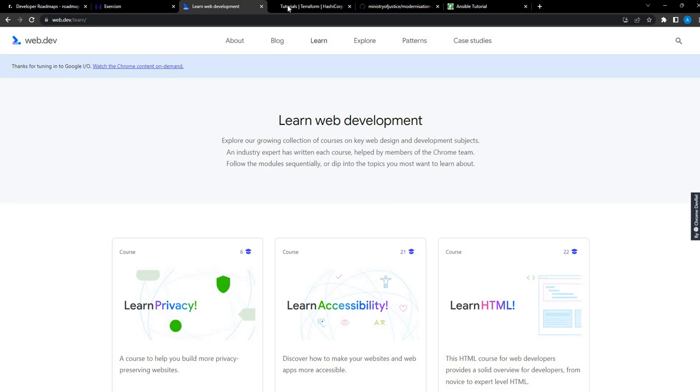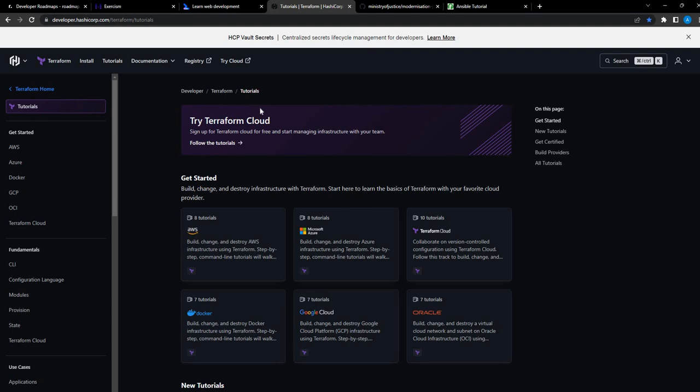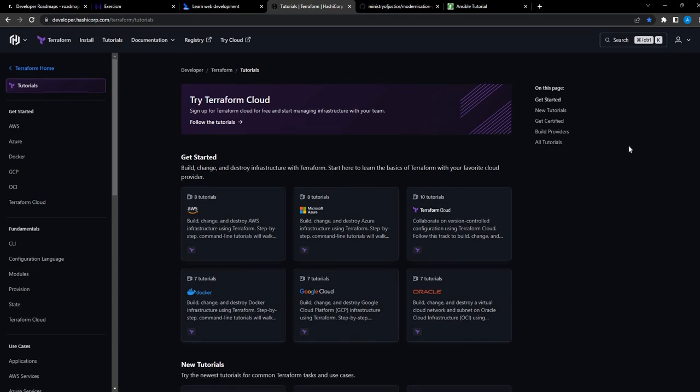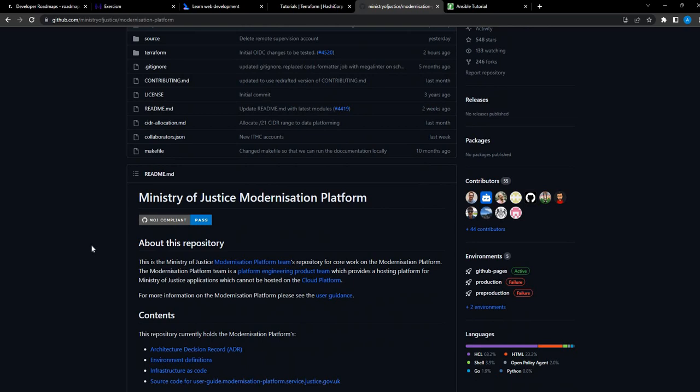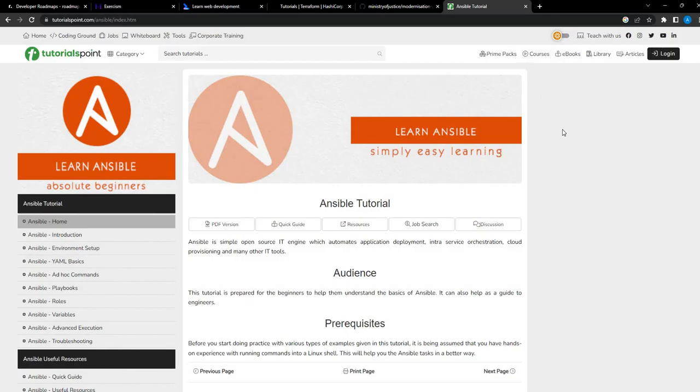The next one is for developers, especially this website, web.dev, from Google. The other ones are for infrastructure as code, if you want to learn more about what it is. Terraform is the most famous one that people use. After that, I'm going to show you a repository of how people use Terraform, create their modules, and manage their infrastructure. There is also Ansible for configuration management. Most people use it for configuration management of servers. I'll explain these web pages, how you can use them and how to learn these tools.